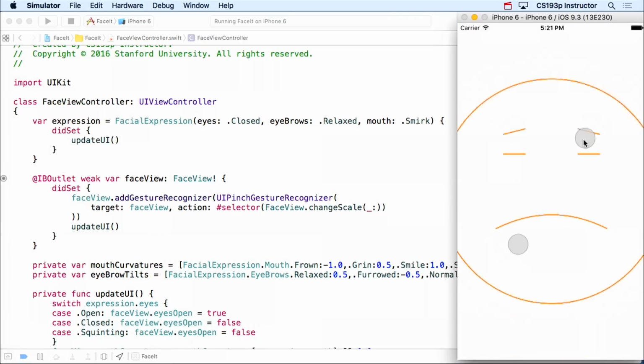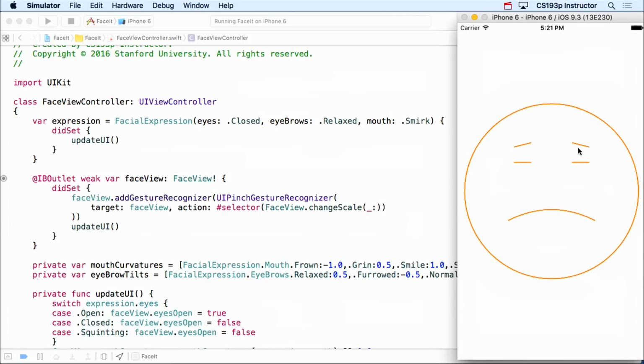Got it? So you can see these gesture handlers are super easy to implement. We probably had 4 lines of actual code there. All right, now, let's do another gesture recognizer. Let's have this one modify our model.